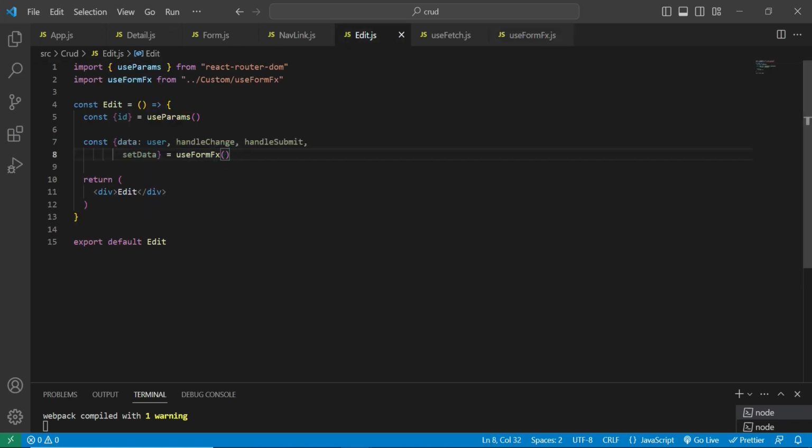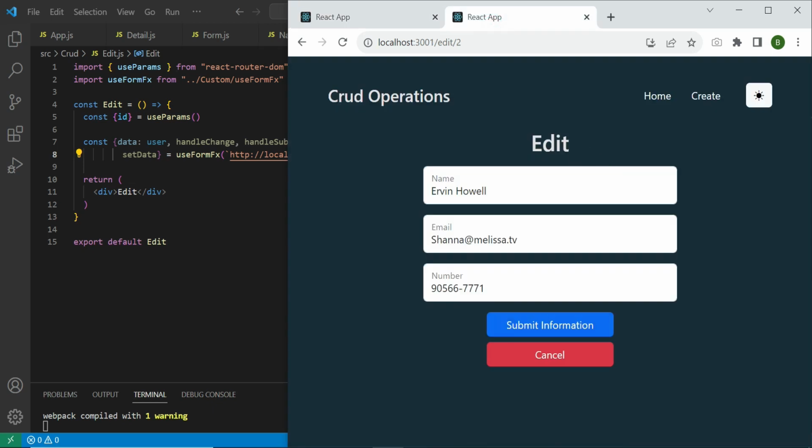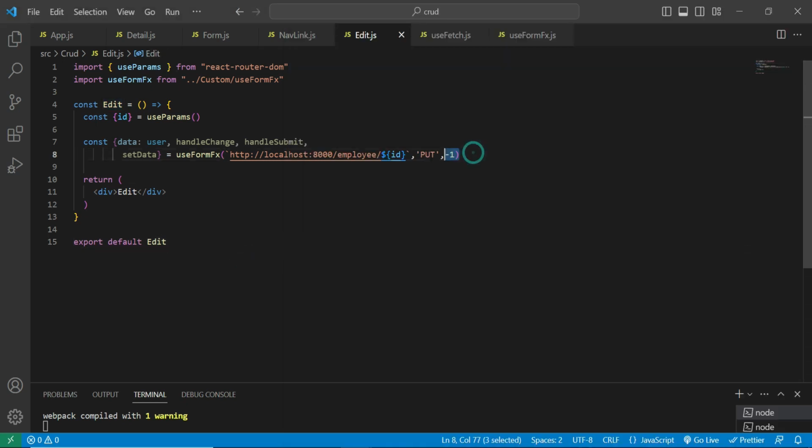Okay, now here we need to pass, of course, 3 parameters: the endpoint, the method, and where am I going to send my user after the user submits the form. So endpoint, the method is going to be PUT, and -1 because after my user changes everything and clicks submit, it is going to take us to the previous page. That's the reason there is a -1 over there.